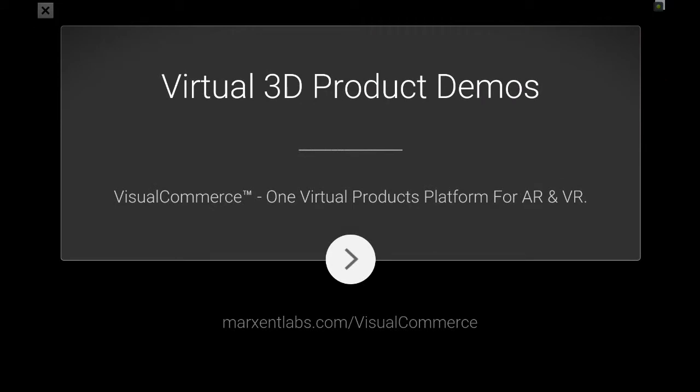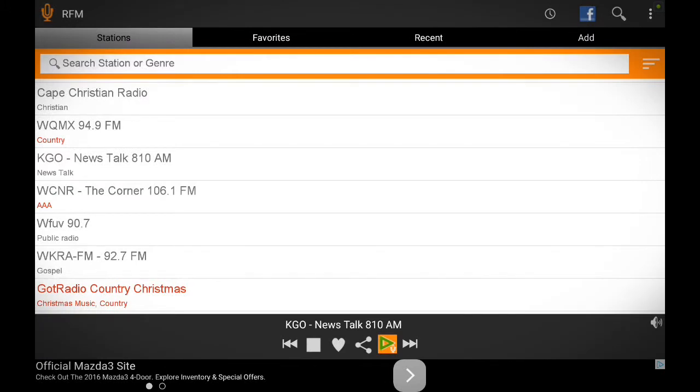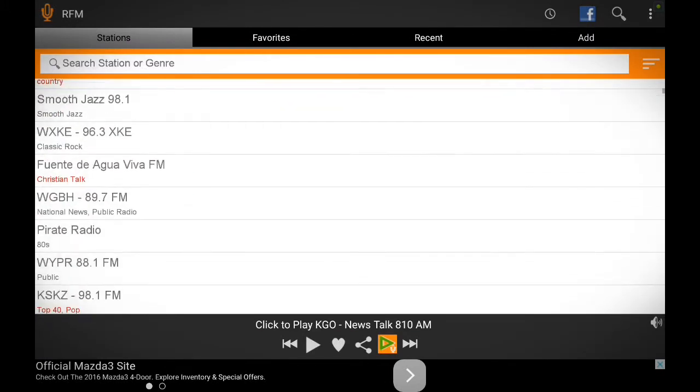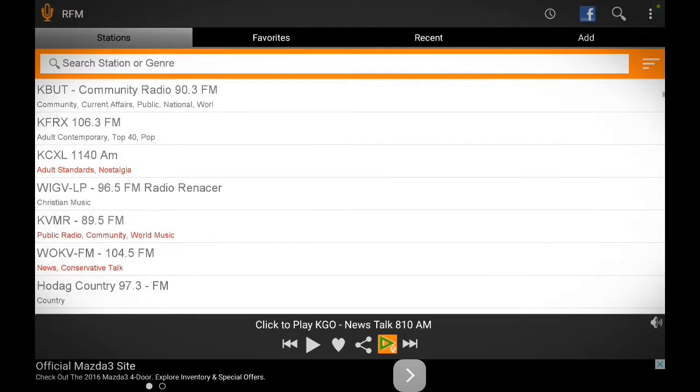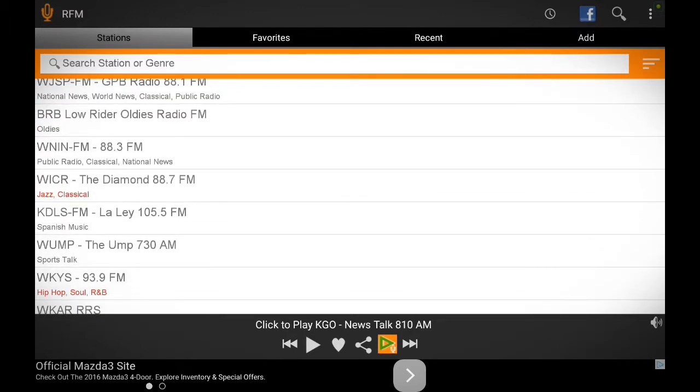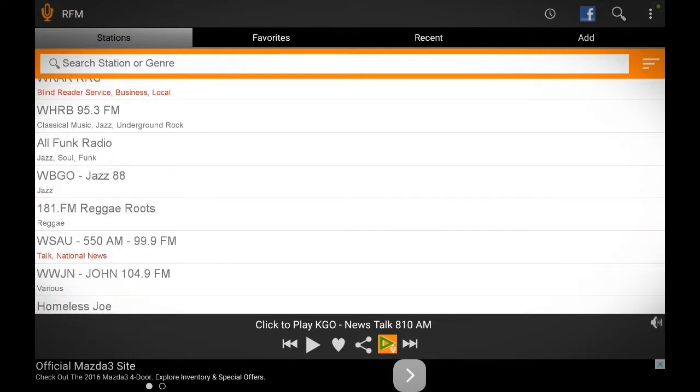Give it a few seconds to load. It also has advertisements. That's how they make money, by showing you advertisements. So it's pretty easy. I tried this app earlier, and some radio stations failed to play. So be aware. Usually it works very well, but sometimes the radio stations don't work.